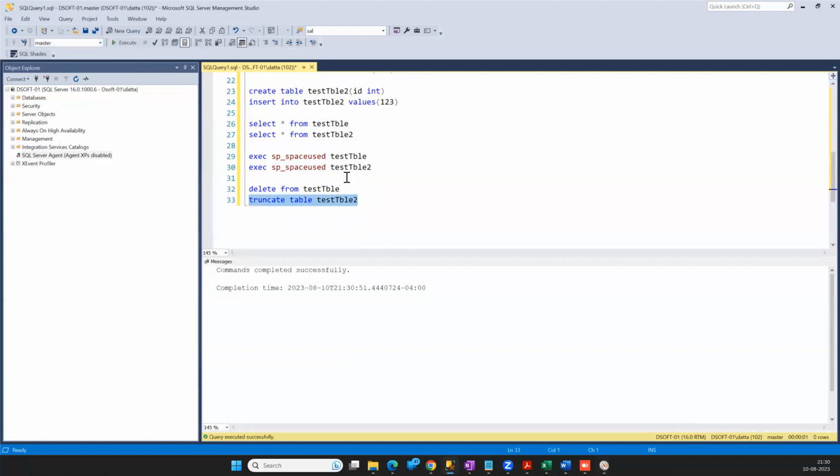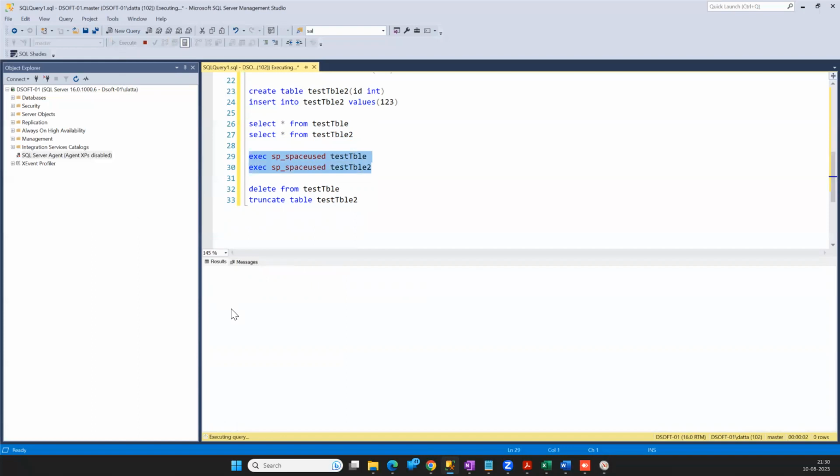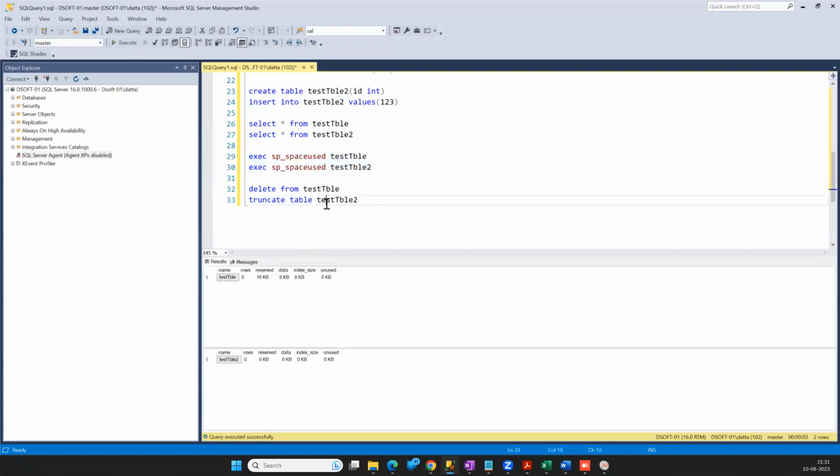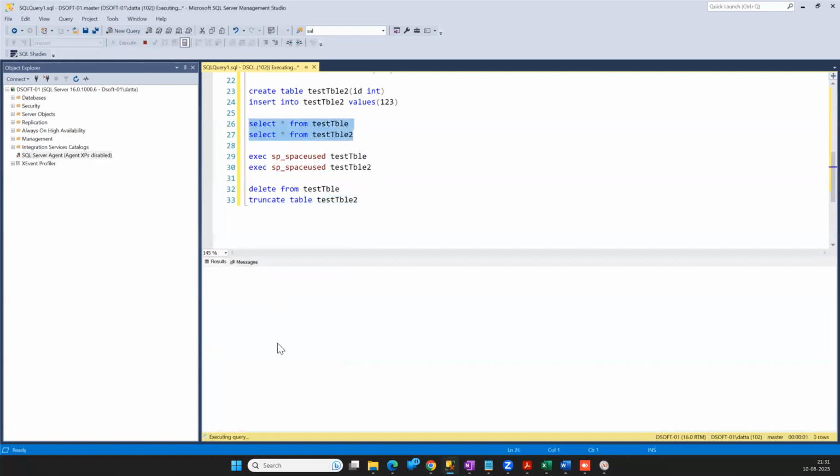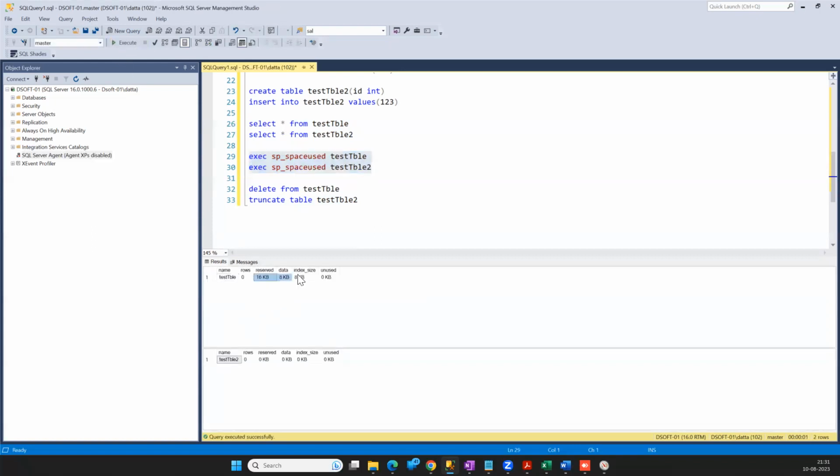Now I will show you what is different there by using sp_spaceused. You can see the table on which I executed a truncate command is showing 0 KB space, meaning data is removed. Both tables are empty, but if I execute sp_spaceused, the first table still has the memory allocated to it.